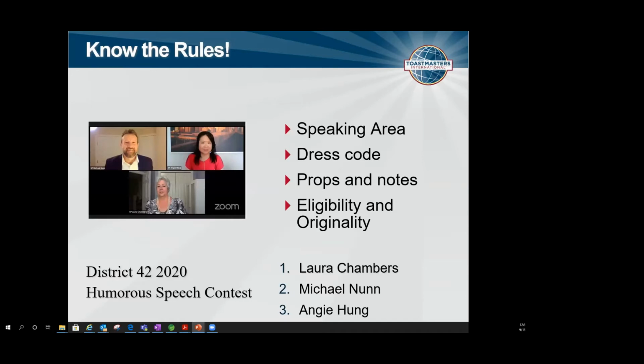Contestants must be a paid member to be eligible to compete, paid as of October 1st. And the speech must be original, so only 25% or less can be a quote or taken from a different source, and that source must be credited in the speech. So if I make a quote from Tom Hanks, I have to credit his quote in my speech.